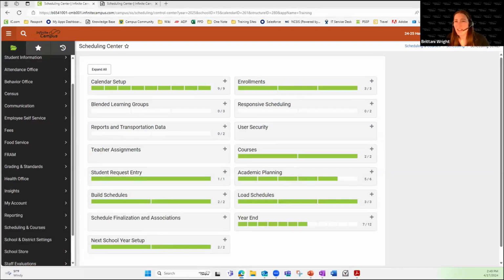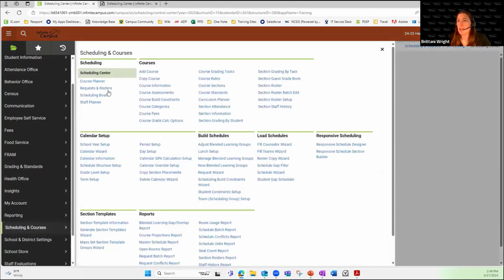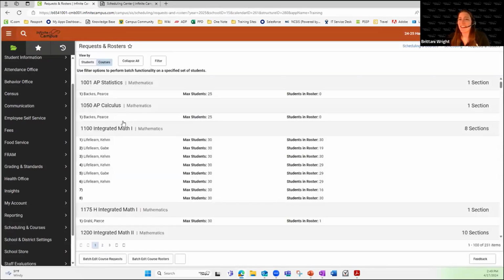All right, so I'm going to go ahead and dive in here. When we're going to the requests and rosters tool, we're looking in scheduling and courses, and then it's right in that first main area of requests and rosters. You probably don't see quite as many tools as me, but that's okay. It should be right at the beginning there.